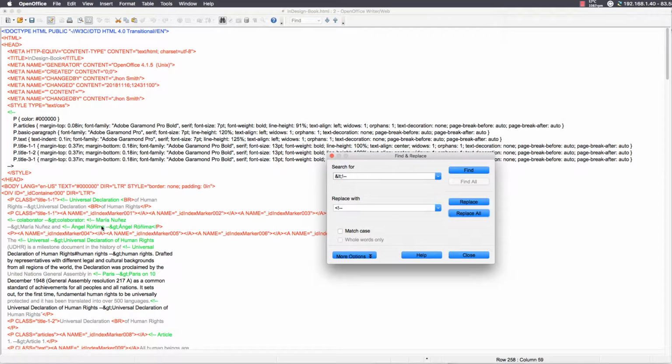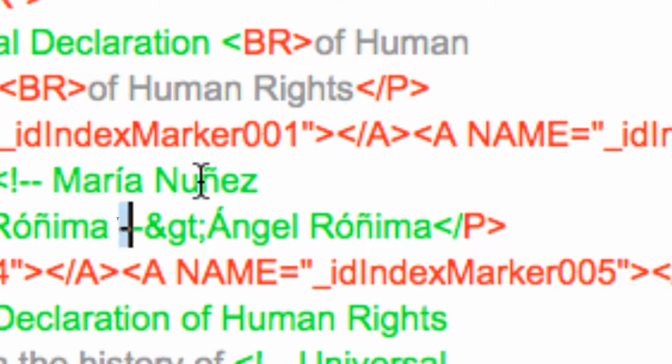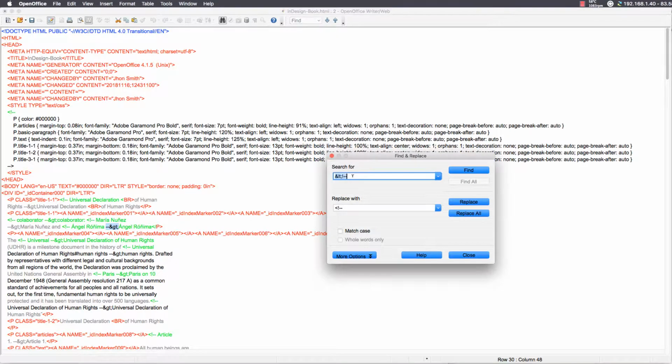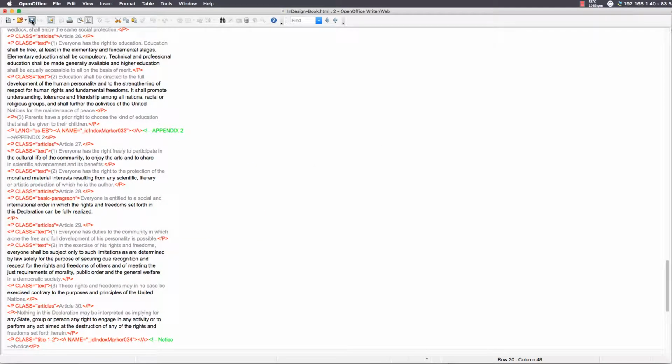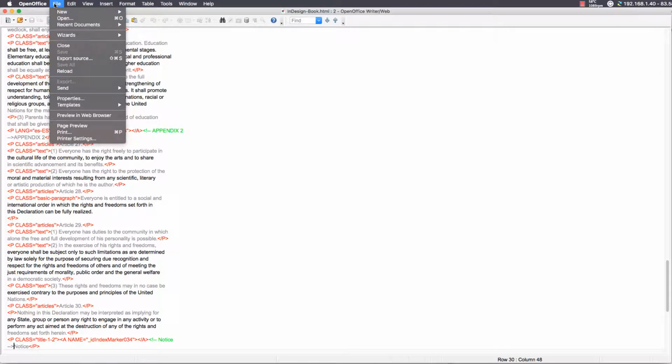Okay, and I am going to do the same with the close comment. Let me check here. Copy, okay, and I write the close HTML comment and replace all. Okay, if I click on save, now like you can see, this is OpenOffice Web, not OpenOffice Writer. Then let me export this HTML file.